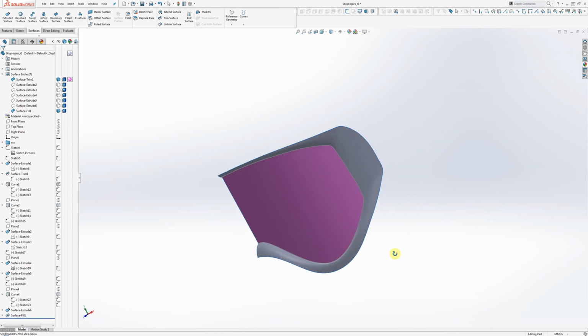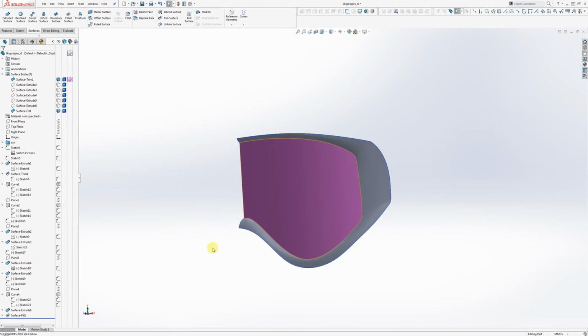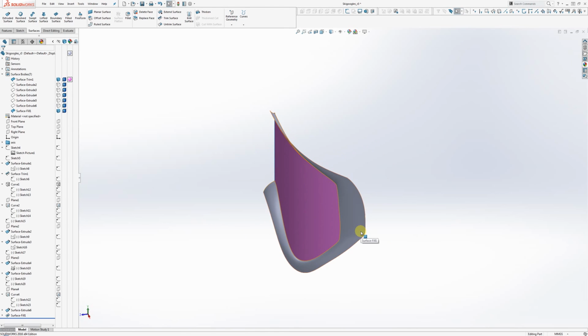So in the next video, we're going to start to build some of the underside surfaces off this thing and really start to turn this thing into a 3D object as opposed to just a set of surfaces.